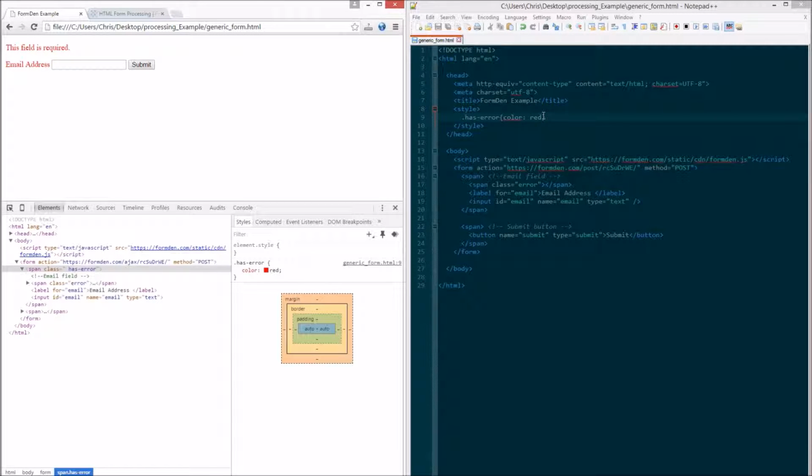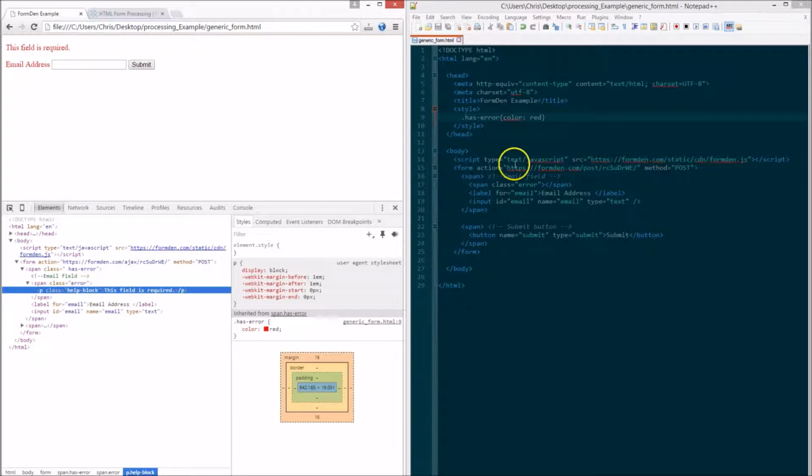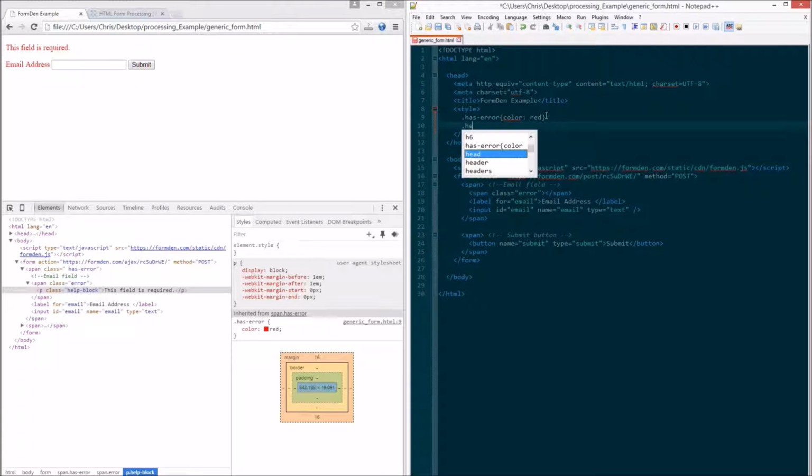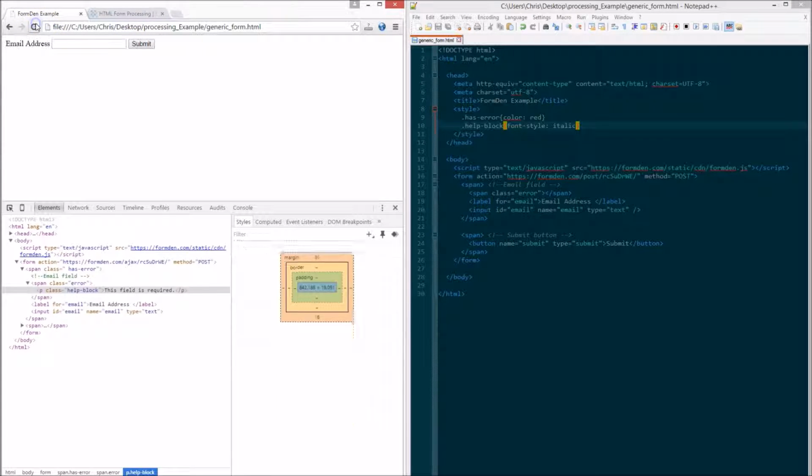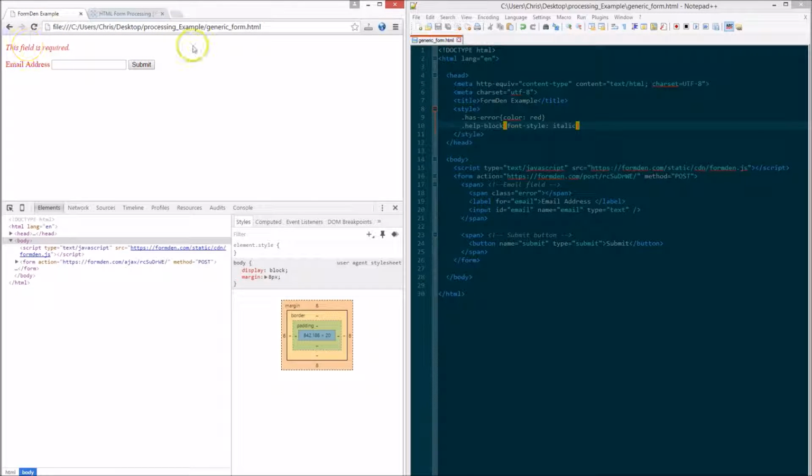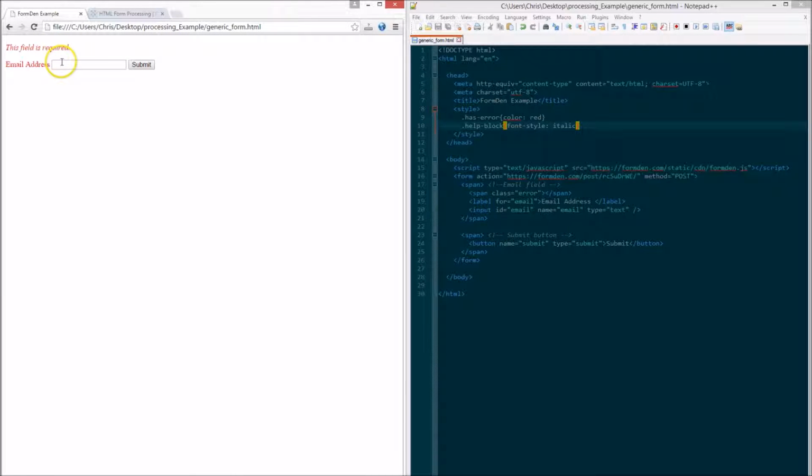Okay. And if you want to style the errors separately, you can just use help-block. So we could say help-block, and we can give it font-style italic, and that will be styled as well. So obviously this doesn't look the best, but I hope it gives you an idea of what's possible. And it really saves you a lot of time, gives you a lot of flexibility, but we still get all of the control of your form.